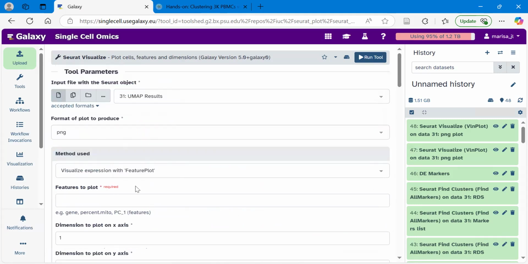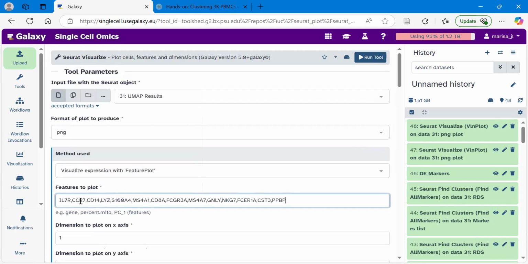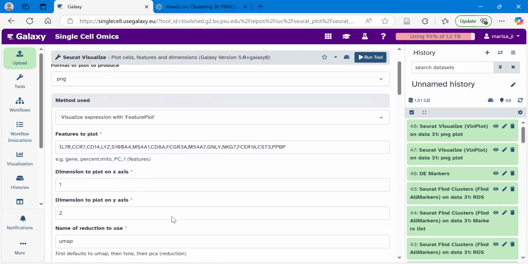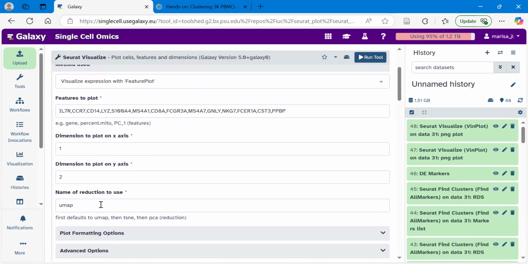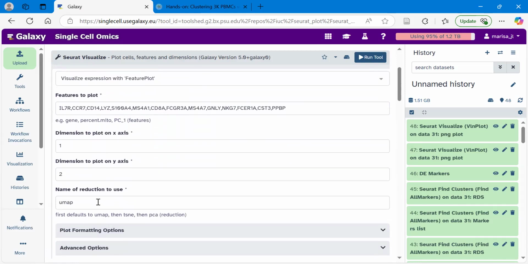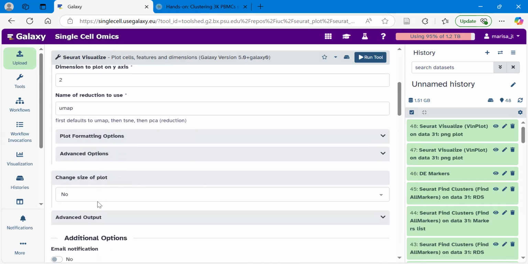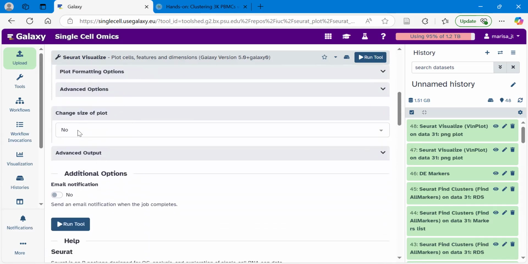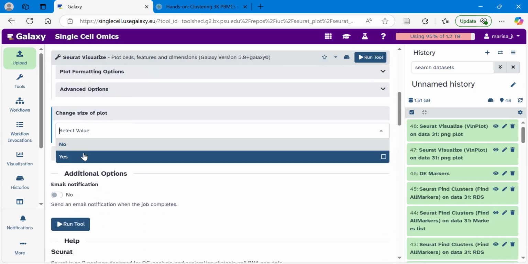But this time, rather than looking at our top PC genes, we're actually going to plot here in features to plot. I'm going to copy in that list of known marker genes for different types of blood cells. Scroll down, check the name of reduction to use is UMAP. That's what we want to plot. And then scroll down to change size of plot and change that to yes.